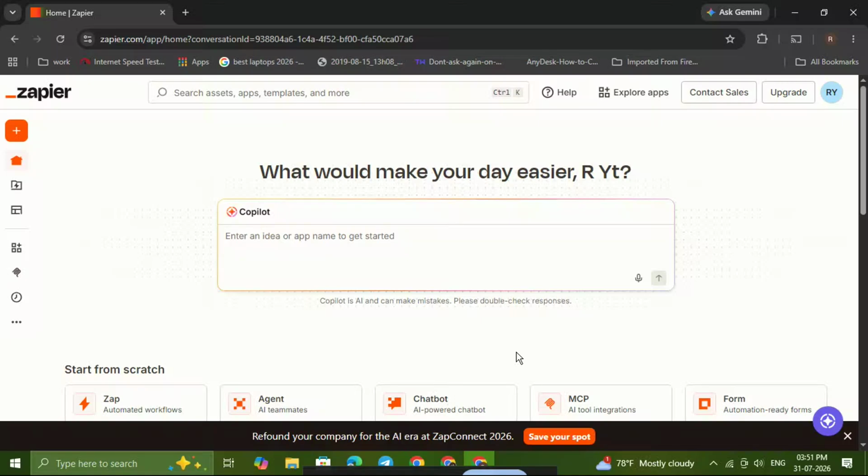If you want to delete your Zapier account, this guide will walk you through the exact steps in a quick and simple way. By the end of this video, you'll know where to go in your Zapier settings, how to find the account deletion option, and how to confirm the request safely.